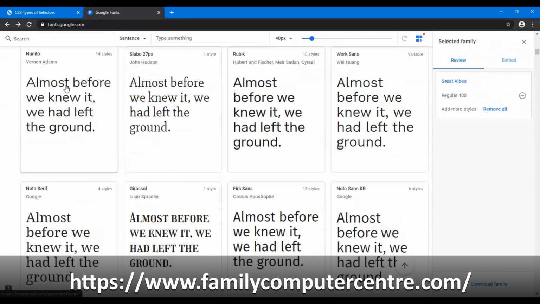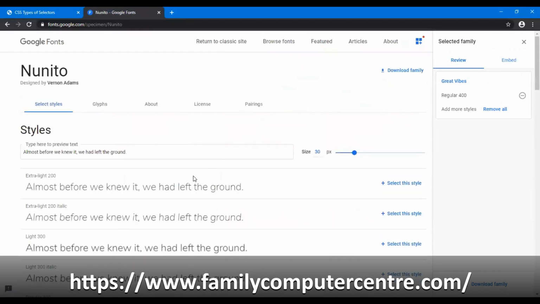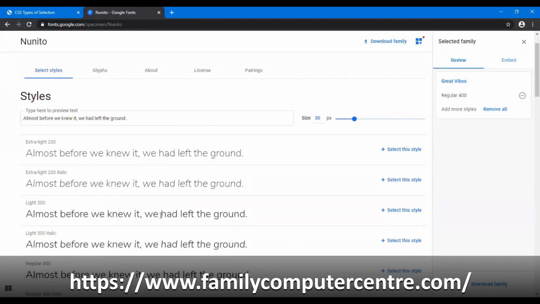So I click this one and you can see there are different styles available for this. Whichever one you like, you can choose like that. So I'm choosing light 300 and I click on select these styles. So how many styles have we selected now? We have selected two styles, one for our heading and one for our paragraph.